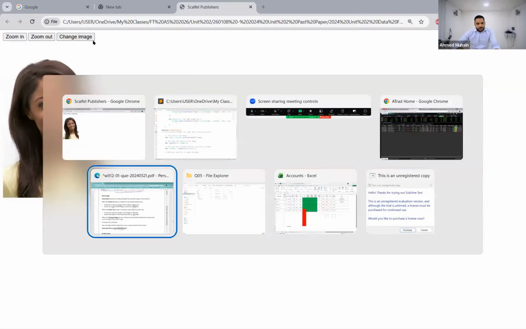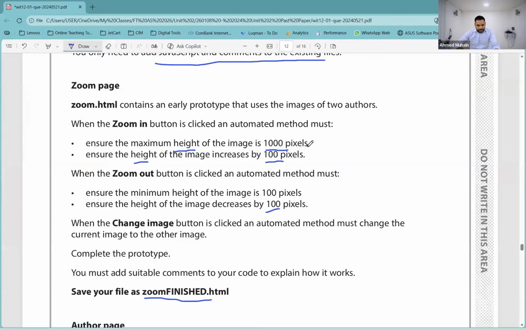Let's read the question paper once more. This I did. This also I did. Zoom out also I did. When the change image button is clicked, an automated method must change the current image to the other image.